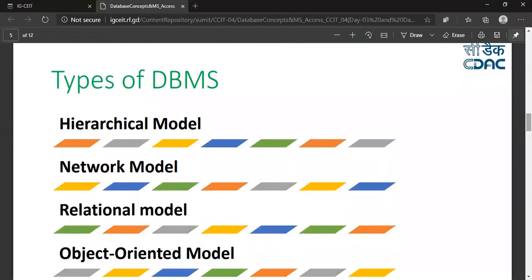Next, we have different types of DBMS. We categorize DBMS into four types. First is the hierarchical model, second is the network model, third is the relational model, and fourth is the object-oriented model. So let me show you something here. I'll show you.